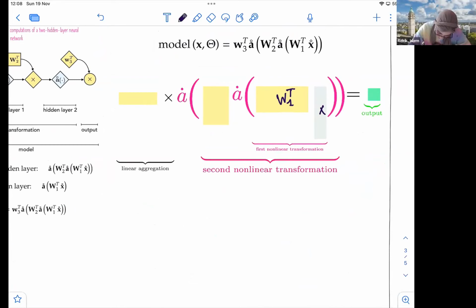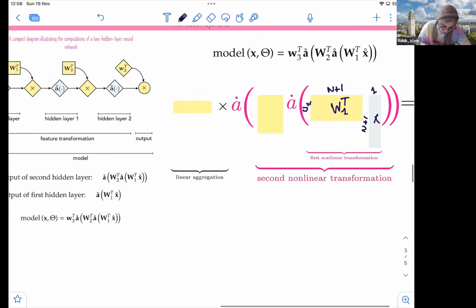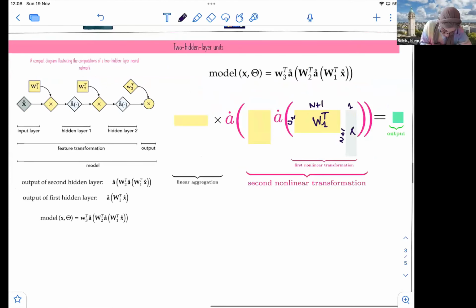So N1, N plus 1 U1. Okay, so this is N plus 1 times 1. And then we apply an activation. So that's the first part. Okay, so this is activation, and the activation is applied to a vector. So this is the first nonlinear transformation that we have over there.